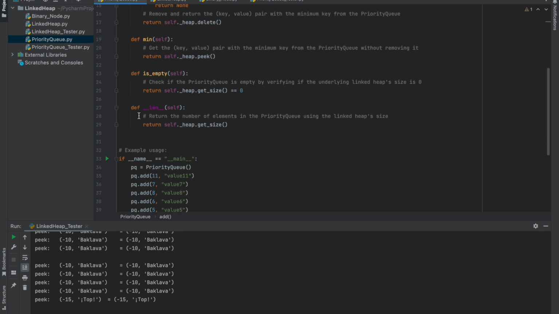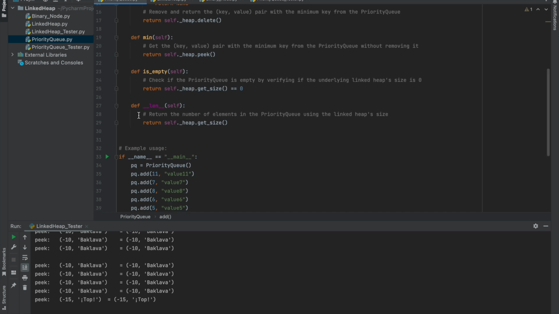Then I have the length method. The length method returns the number of elements, key value pairs in the priority queue using the linked heap size. It calls the getSize method of the linked heap class to get the size of the linked heap.